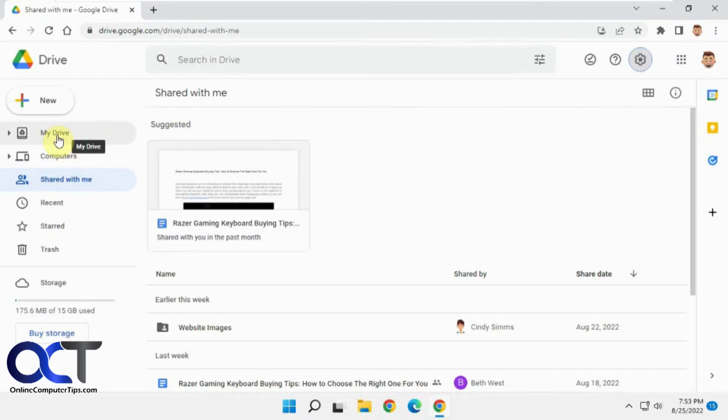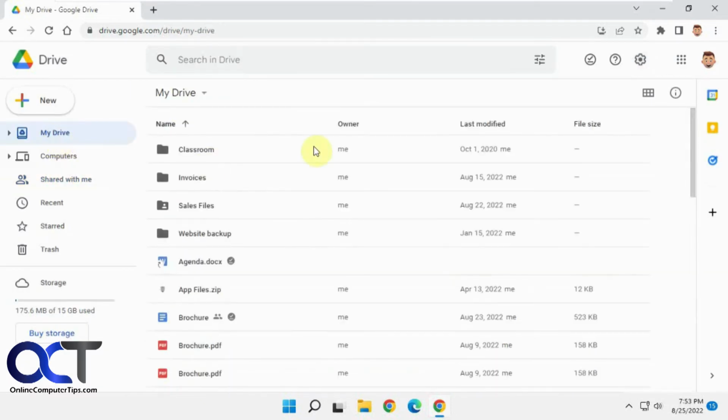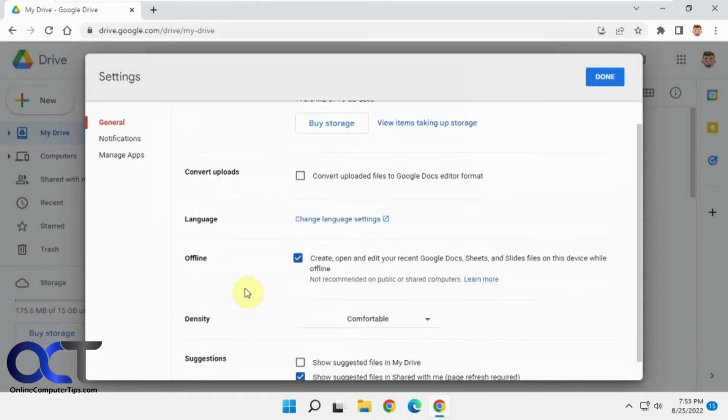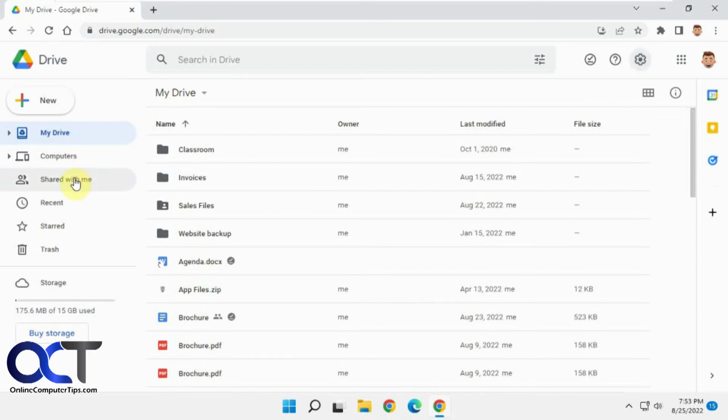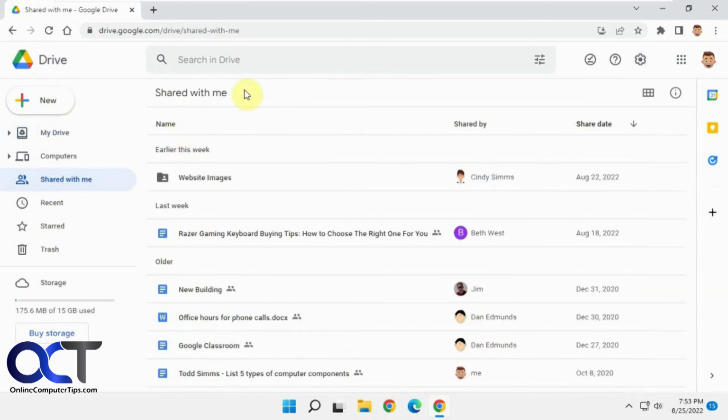Let's go back to My Drive. Now you can see that's gone. So let's go back and do the other one. You can do them both at the same time, obviously. Done. Now go back to Shared with Me, and now you don't have the suggested items.